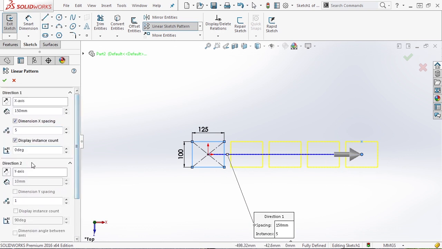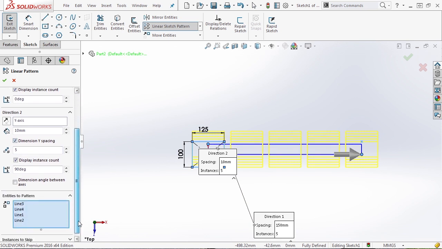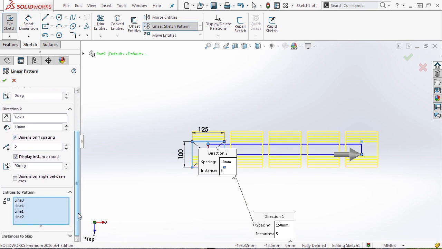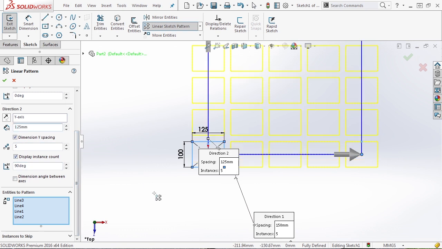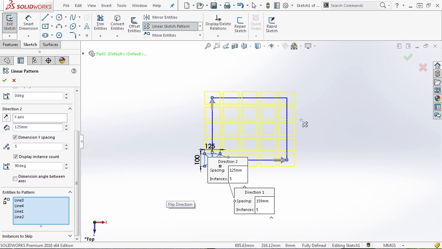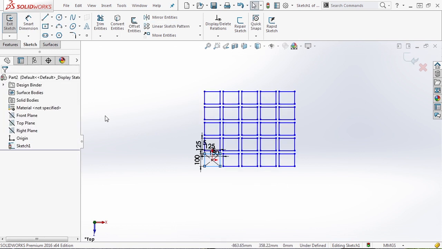Now, we also have the option to do this in Y as well. And by default, it's giving us the number 1 for the instance count. But if we make 5 in that direction, dimension the Y spacing, and we give it a new dimension, we can go ahead and increase that value as well. In this case, let's say 125. So now we made a pretty nice rectangular pattern of our sketches. Let's go ahead and say OK.